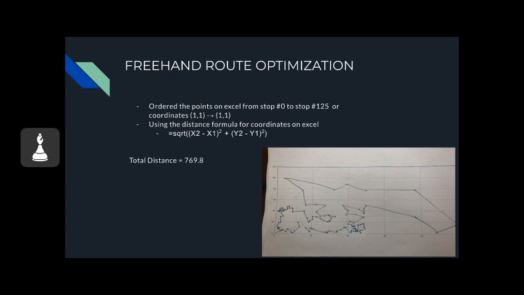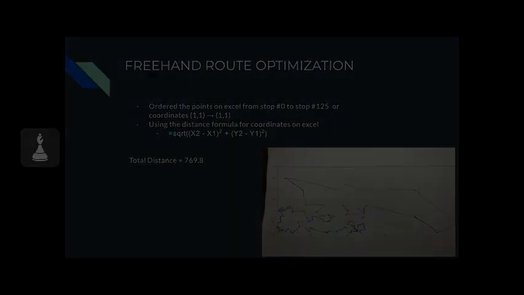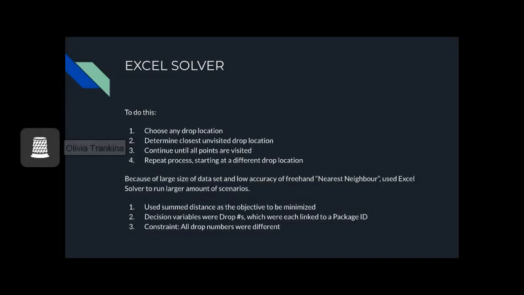After that, I double-checked my cell inputs and made sure that I had 125 different stops. Once I did, I summed the data in the column to get a total distance of around 770, which I thought was relatively small, at least.